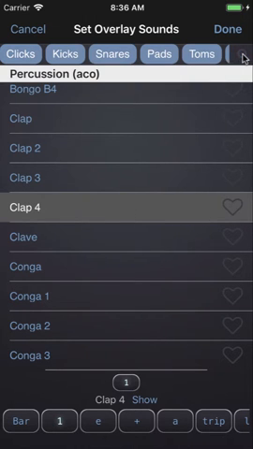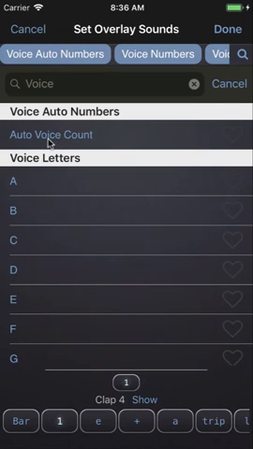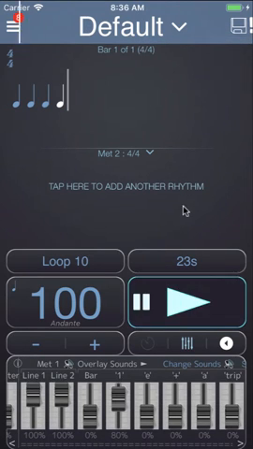And then I'm going to search for voice and choose auto voice count. Voice count. 1, 2, 3, 4, 1. And this will count in the time signature that we're in.